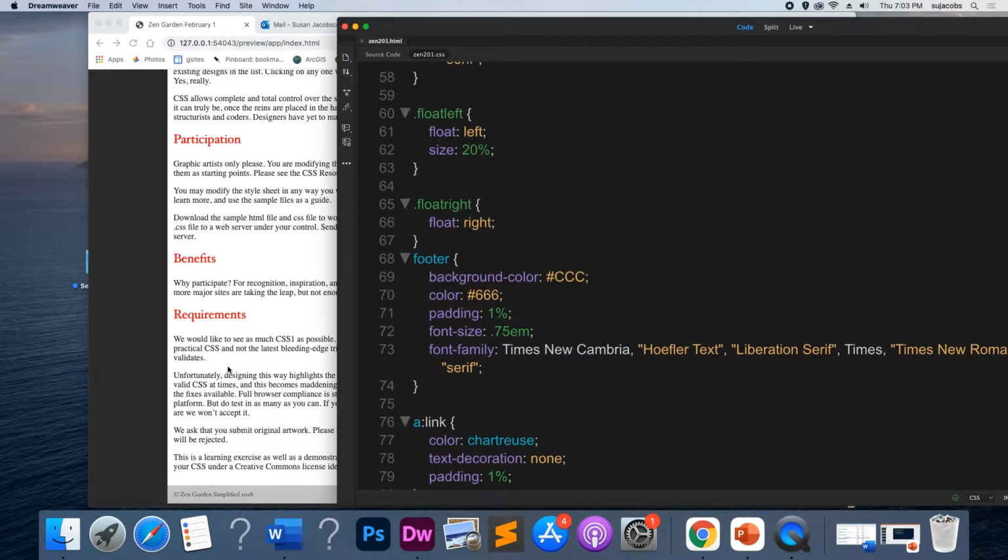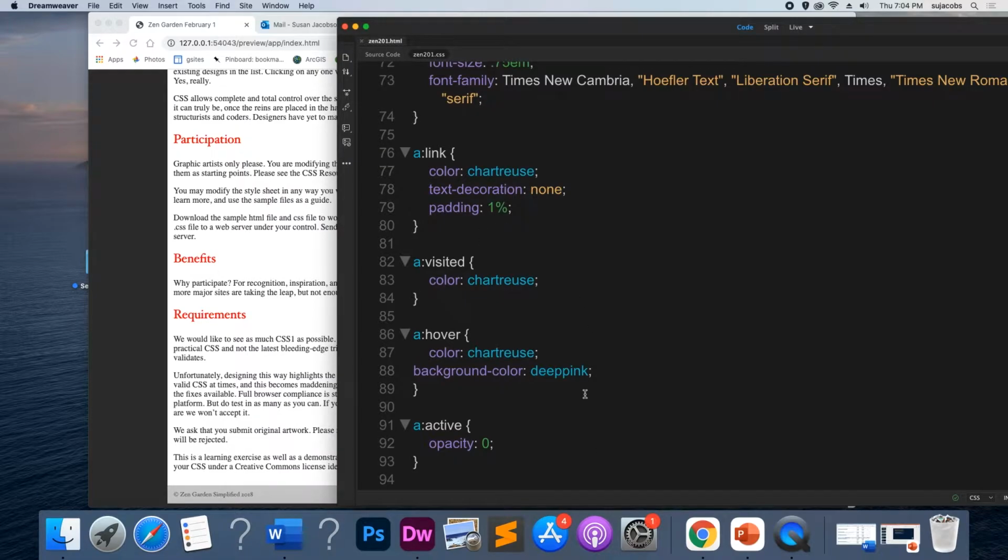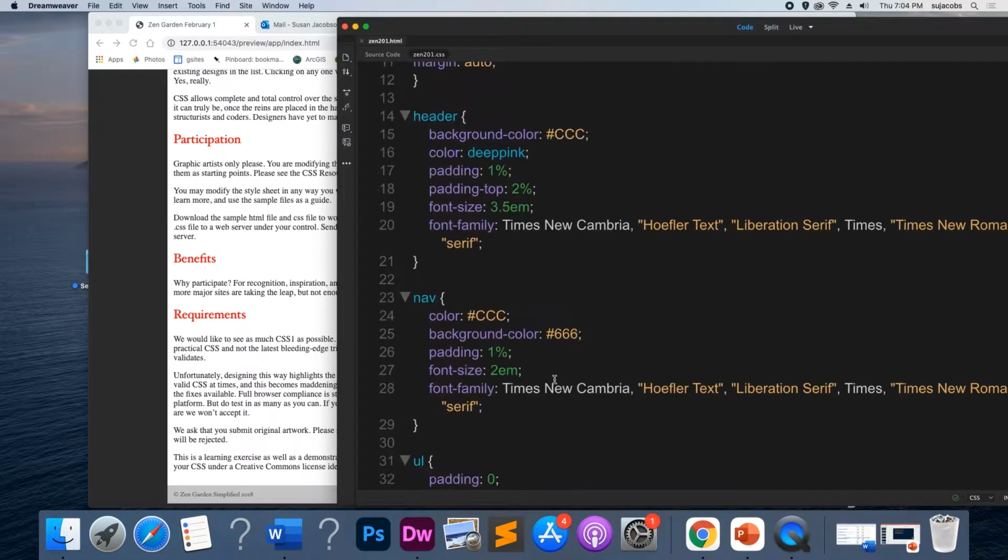And then the footer, the background color is light gray, the text color is dark gray, we have some padding, we have that Times New Roman font, we have the links, and that's it for the CSS.